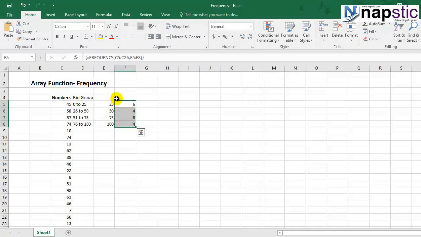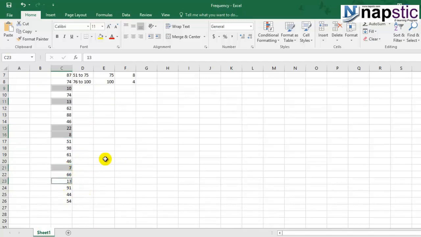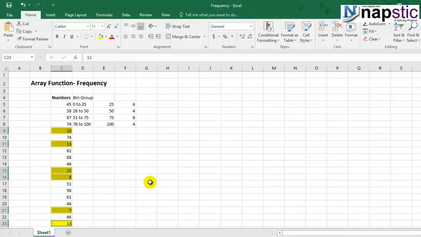As soon as you do that, we have the frequency directly calculated with the help of the frequency formula. Let's check if this has come out right. For the numbers between 0 to 25, there are 6 numbers. So let's find out if there are actually 6 numbers. 0 to 25: 1, 2, 3, 4, 5 and 6. Rightly so, we have a perfect 6 numbers. Similarly, if you were to check for 26 to 50, you would find that there are 4 numbers.